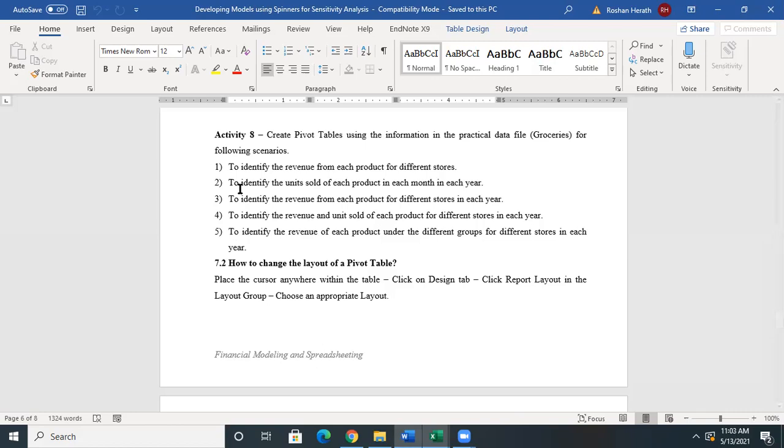So let me do the first one for you. To identify the revenue from each product for different stores. And in fact, that's what we did.